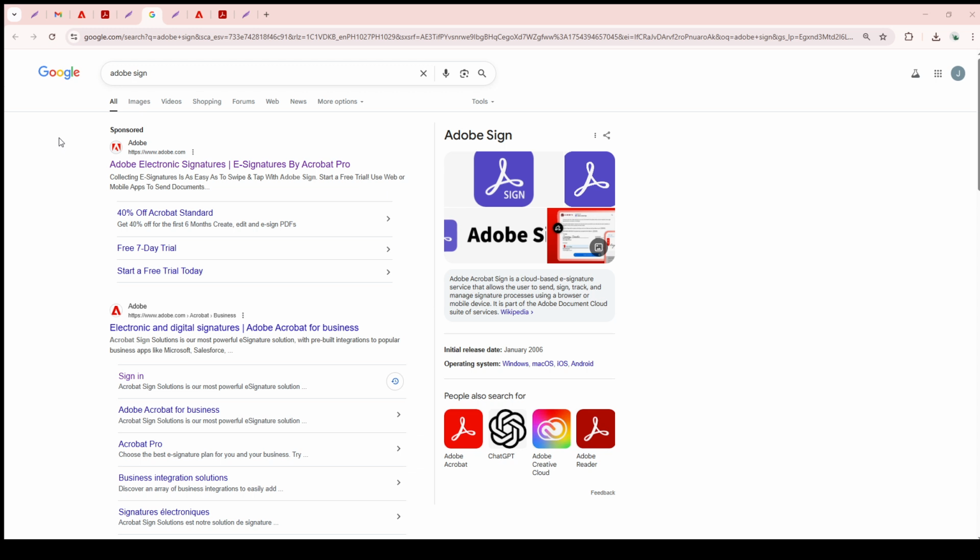Let's dive right in. First, open your preferred web browser and navigate to Adobe Sign. If you're familiar with Adobe products, you'll know this is your go-to platform for handling digital signatures and related tasks.